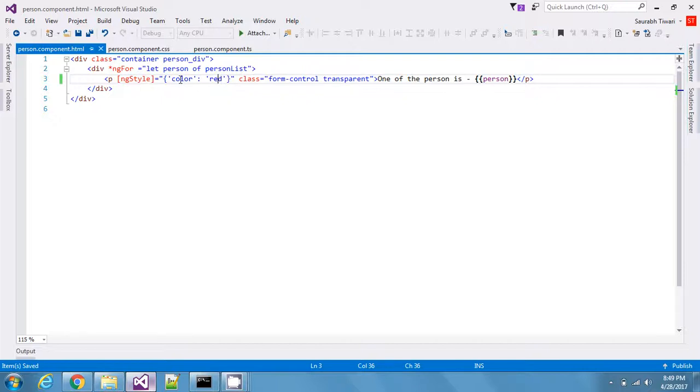So basically the keys for the ngStyle directive should be a valid CSS property. You can use any CSS property like color, height, width, text align, any valid CSS property as the key, and corresponding to it you will have to provide a valid CSS property value. So for color you can provide any color. If you have height you can provide something like 100 pixel, 200 pixel, something of that kind. But these keys and values should be a valid set of CSS properties. So now let's see if it works on our browser.